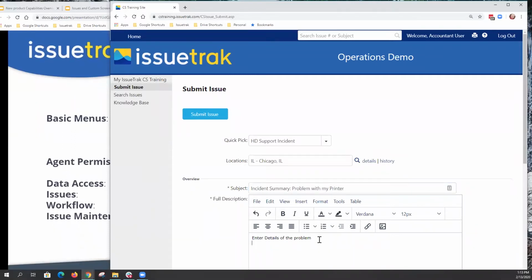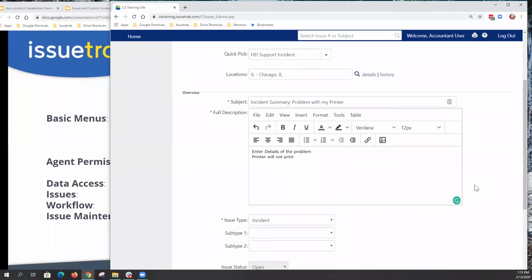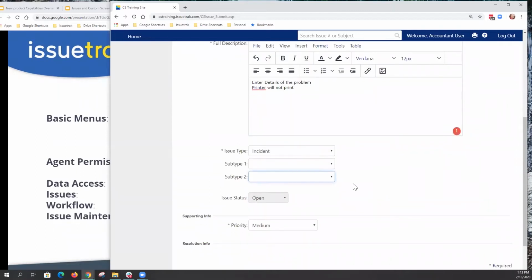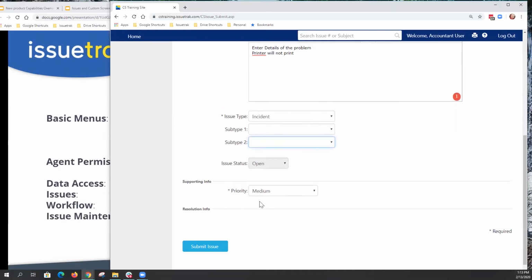Details of the problem. How many of us have received calls like this one? Cannot print. Problem with my printer. It's an incident. We can subtype it if we have it, or go subtype, so he has capability of doing that. And hit nothing, not much else.